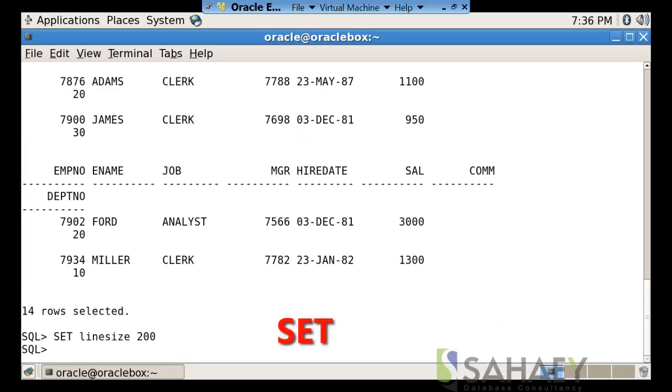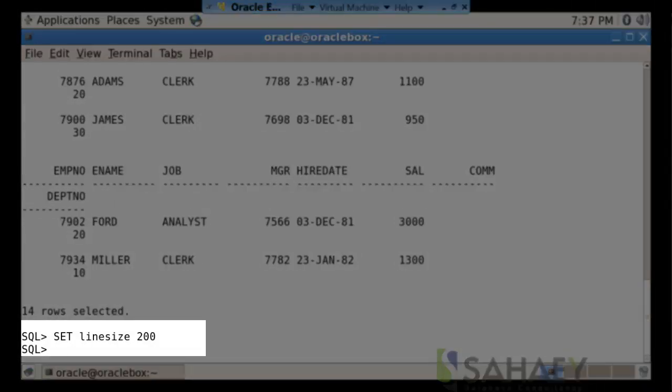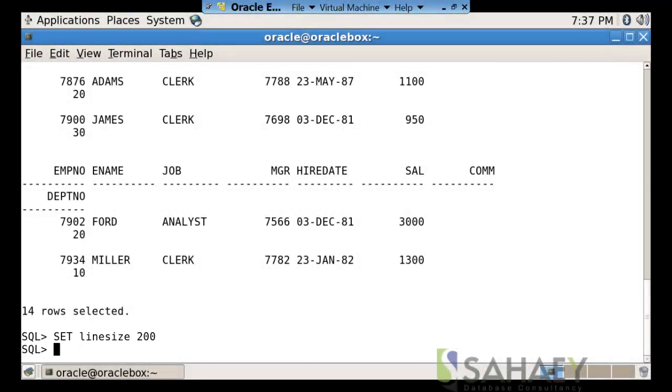The set command is a SQL Star Plus command and is used to alter the environment for the current SQL Star Plus session. Being a SQL Star Plus command, it is executed locally by the SQL Star Plus environment and is not forwarded to the database engine for processing. Also note that unlike the SQL commands, SQL Star Plus commands do not need to be terminated with a semicolon. Let's re-execute the above select command and see how the output differs with the modified setting.